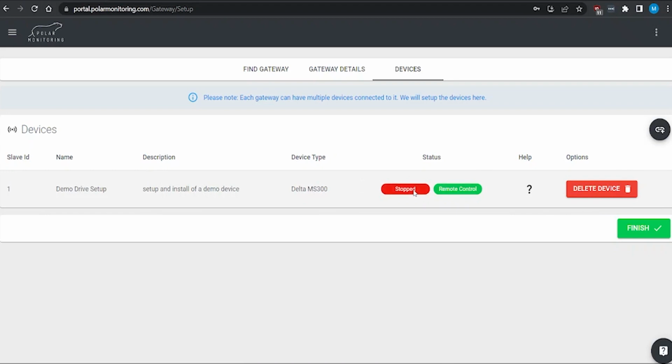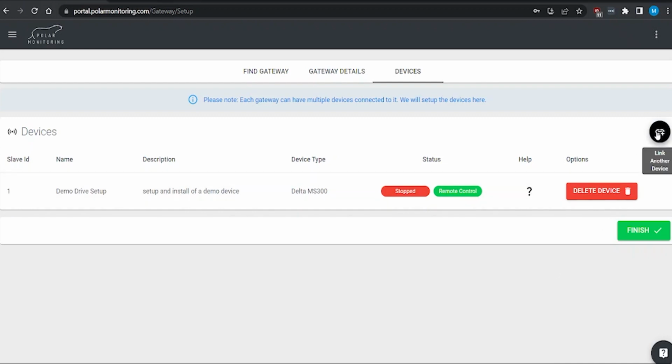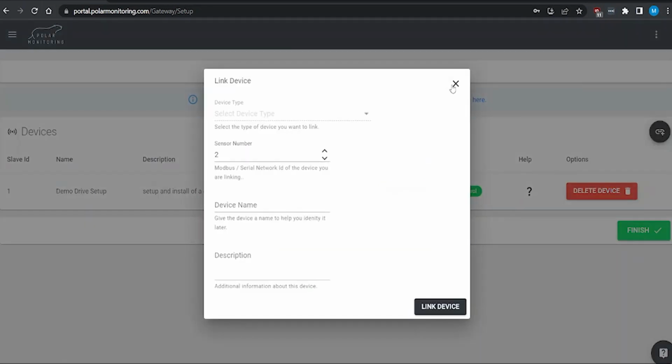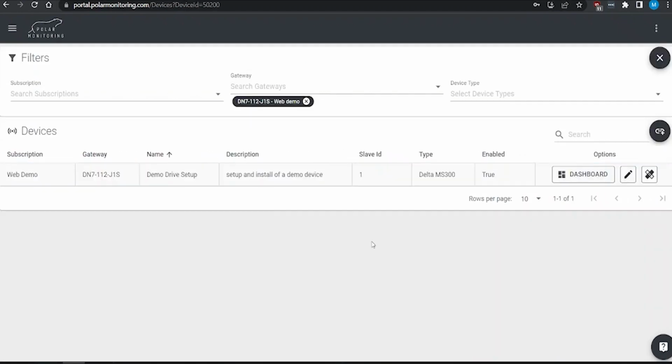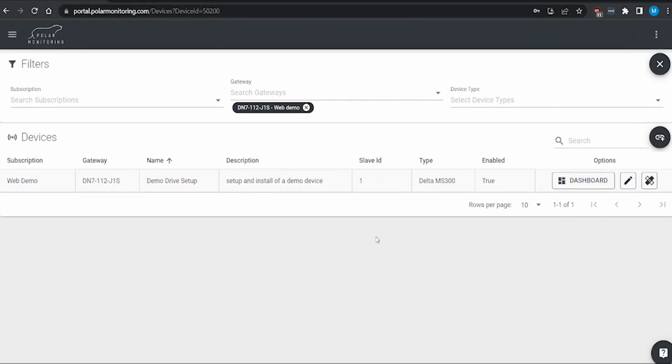In this case, the drive is currently stopped and the remote control mode is currently active. If we need any assistance, we can click on the help options here, or ultimately we can delete the device if we wanted to add different ones. If we needed to add further devices, we can click on link another device in the top right here. This is for if there are multiple devices attached to a single gateway in the field. Finally, when you have all the devices linked, you can click on finish, and this will bring us through to the devices dashboard, where we will be able to go through the devices connected.